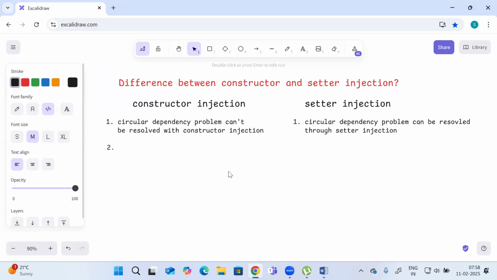In the last class I already explained this. I just want to write today's statements only. To make a dependency immutable, use constructor injection. If you want to make the dependency mutable, use setter injection.